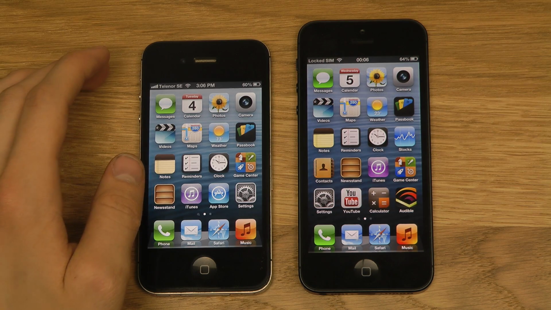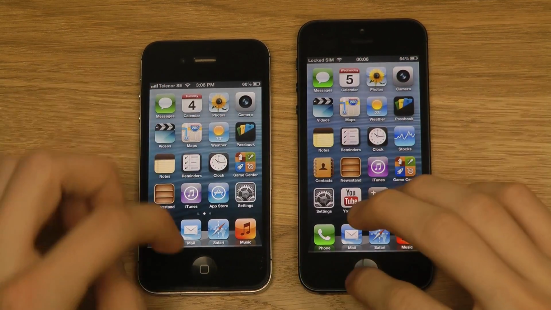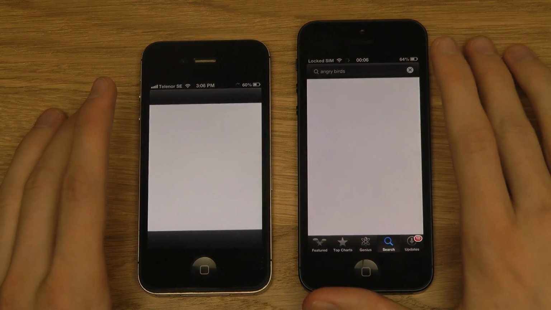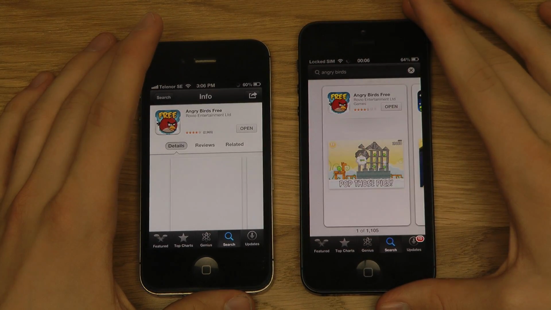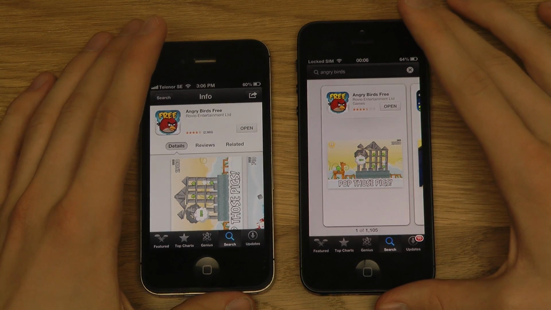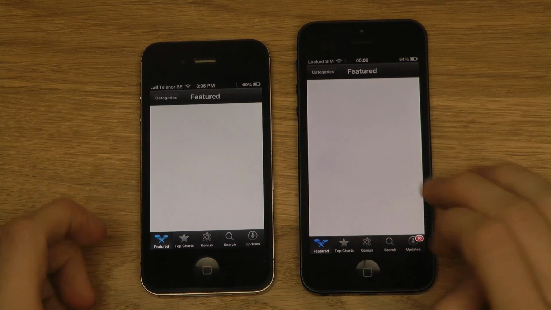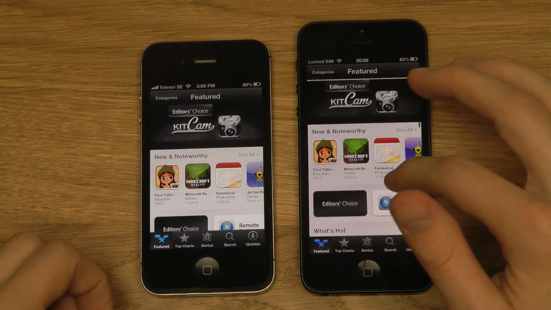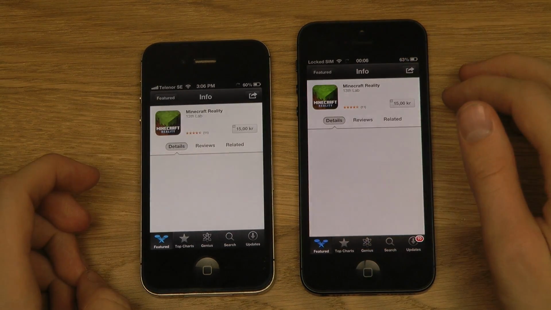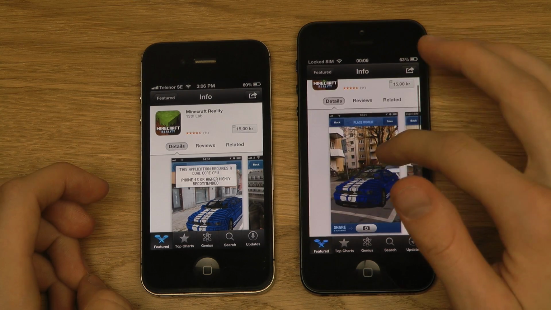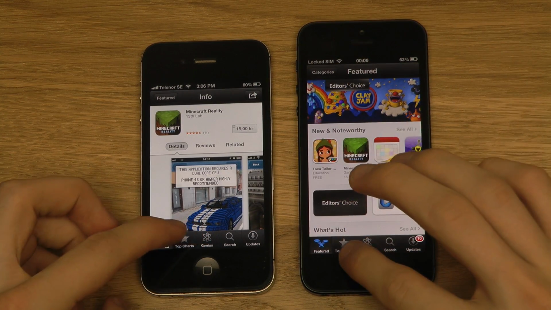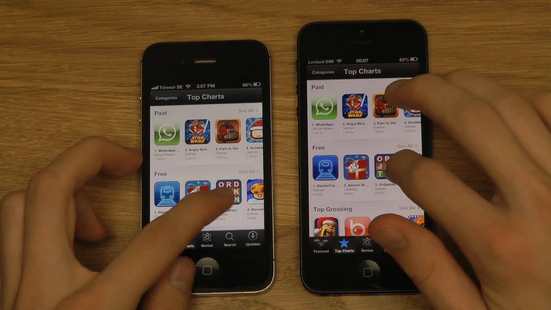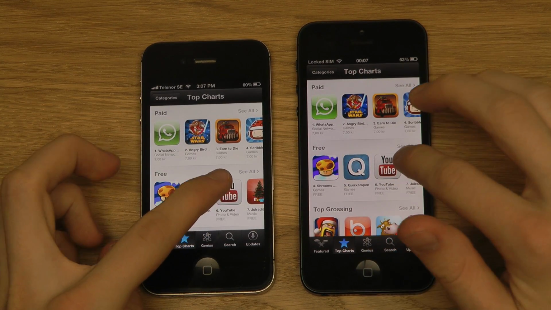If you go ahead and try out some app loading over here, let's fire up the App Store. There we go. And let's go to featured. There we go. You can see the iPhone 5 seems to be a little bit quicker over here. Yeah, definitely a little bit quicker there, loading pictures and stuff. Let's go to the top charts section, and let's fire up YouTube.